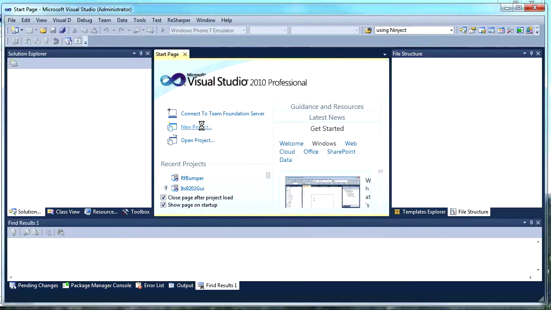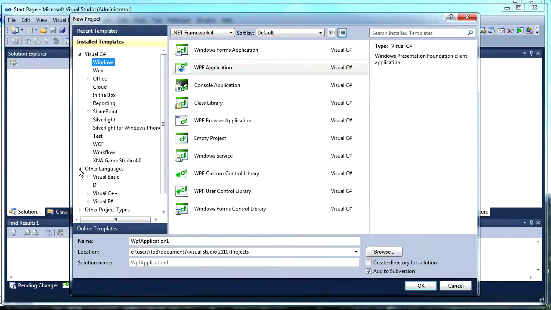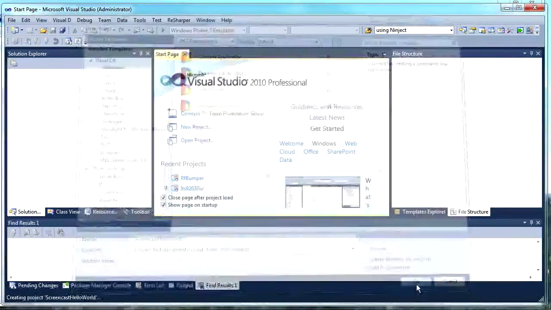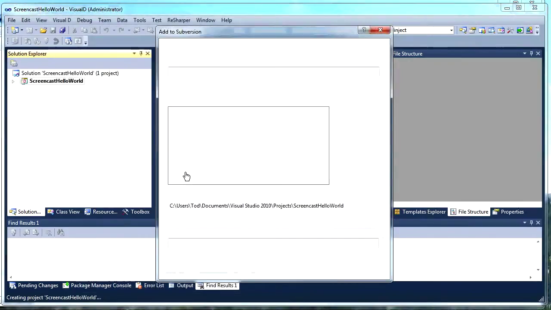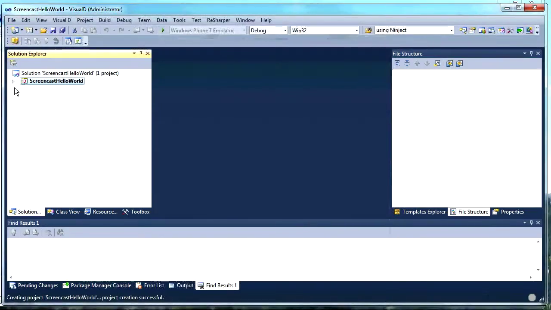I've never used this. We'll just come here and click New Project. And scanning the list, there's other languages. And there's D. And let's write a console application. Screencast hello world, and it's going to go in that default folder. That's fine. And not clear to me if some things are a little slower here because it's offering to add it to Subversion. Let's just cancel out of that for now. And let's open up the project. What I started to say was because of the screencast software may be slowing things down a little bit here.